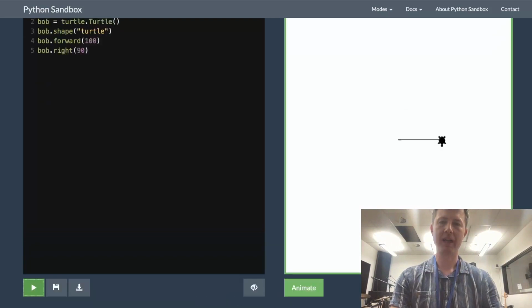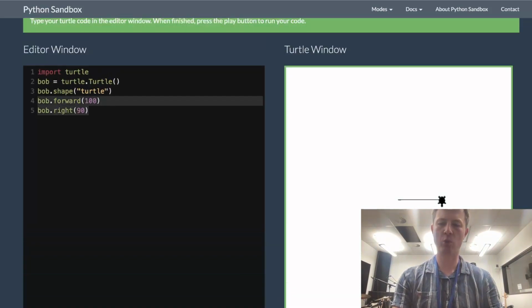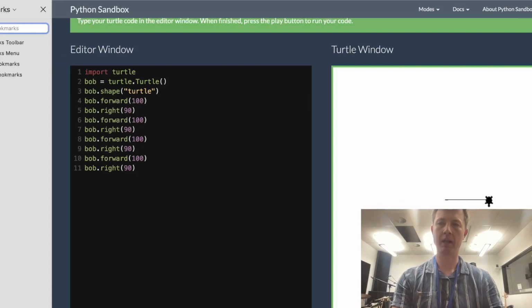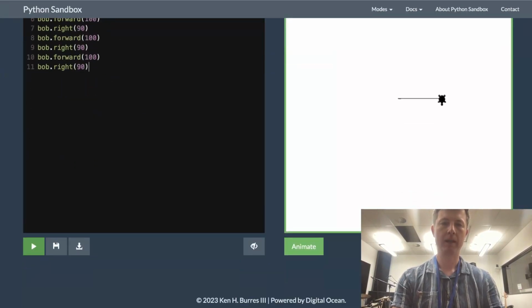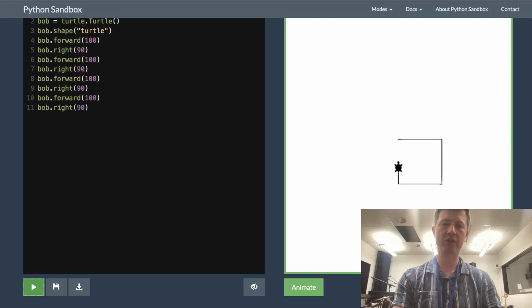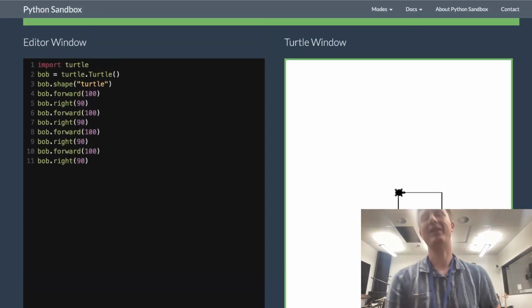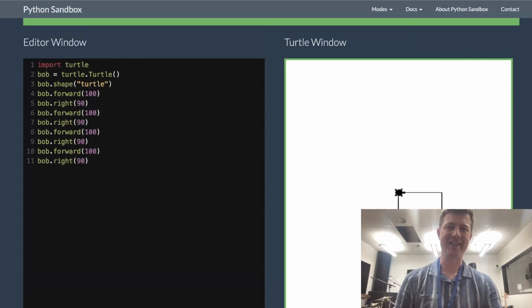There he goes. And I should just be able to do this 4 times, right? 1, 2, 3, 4. Oops, and you don't need to see my bookmarks bar. And there we go. We have a square. Nice and easy. So, a square is not a Christmas tree. Let's move on to that.